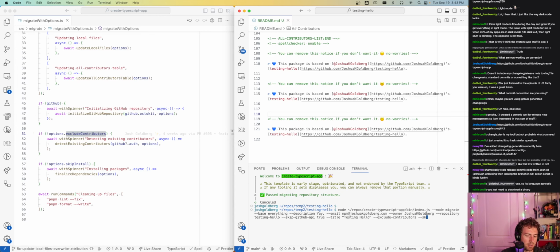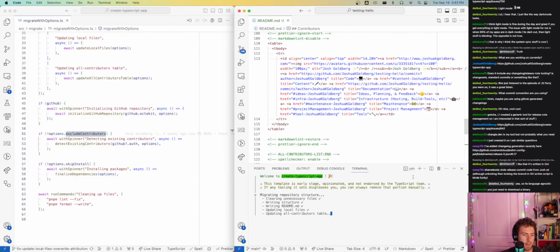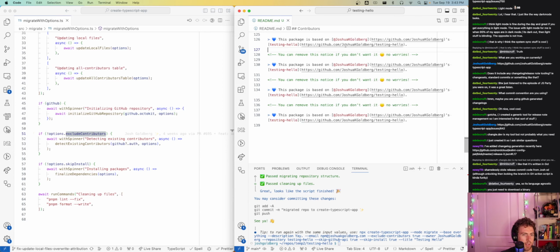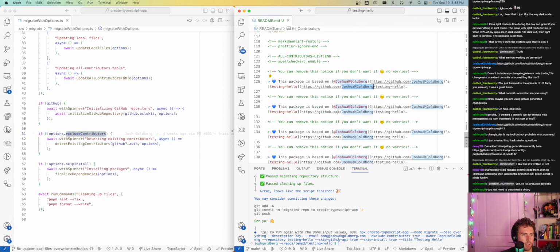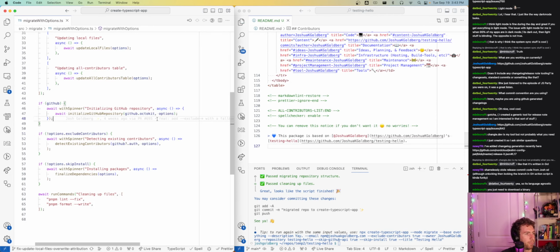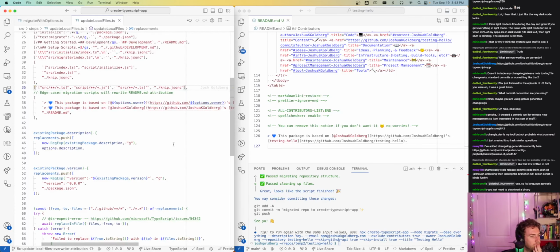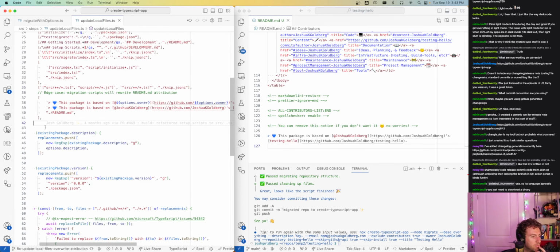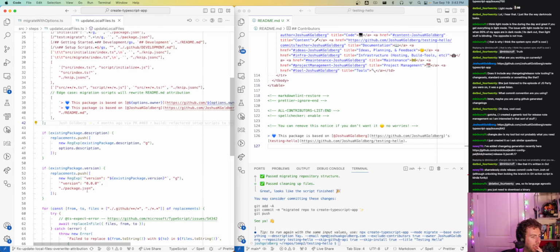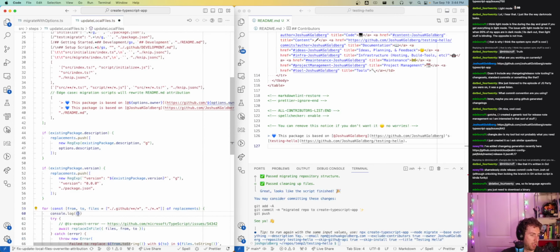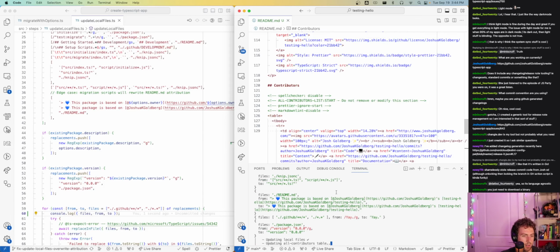See, I don't even need to install. I can just skip install. 4 times. Cleaning up files. Did it replace any of them? Nope. Local files TS. From to files. Let's just log to make sure it's actually running the things that I wanted it to. Yep.